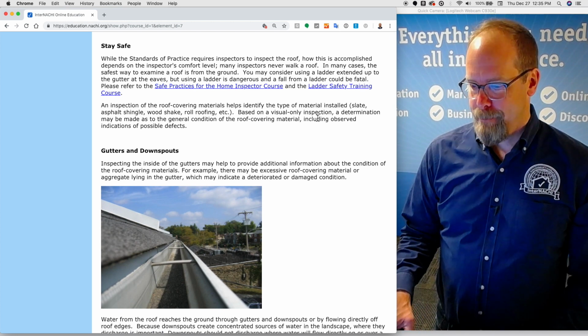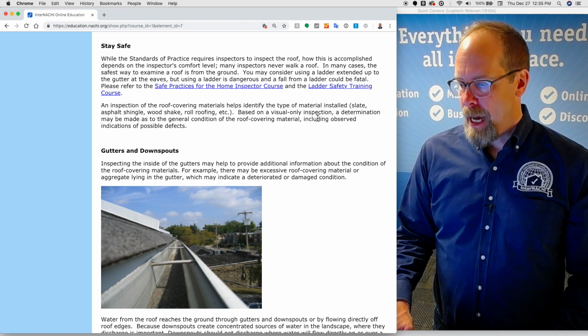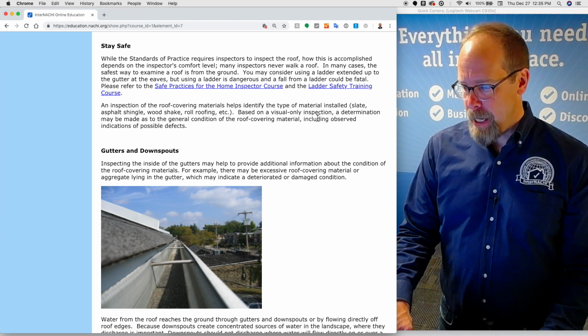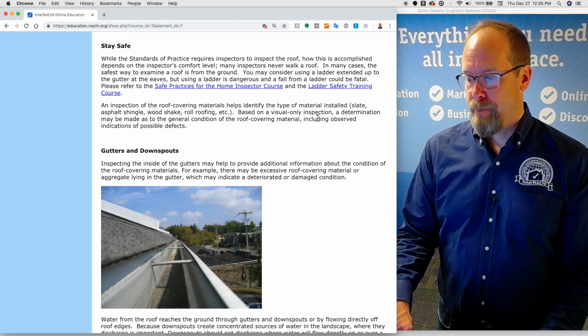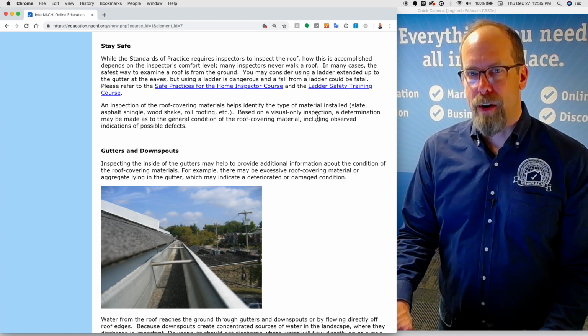And stay safe. While the standards of practice require home inspectors to inspect the roof, how this is accomplished depends upon the inspector's comfort level. Many inspectors never walk on a roof. In many cases, the safest way to examine a roof is from the ground.